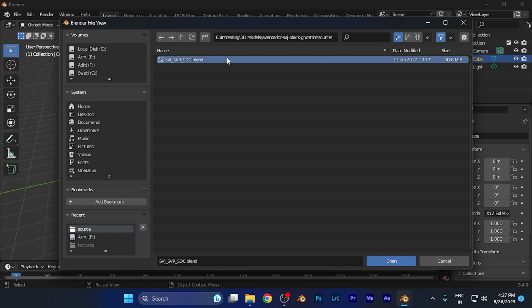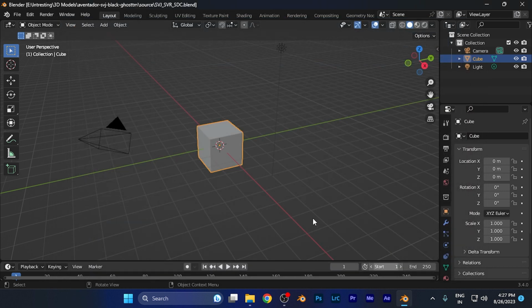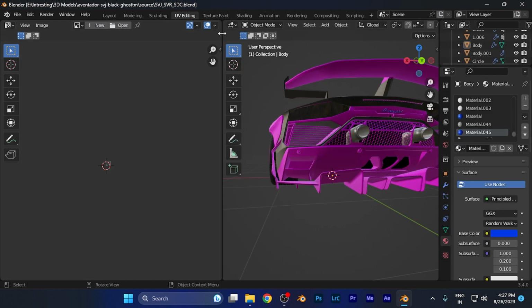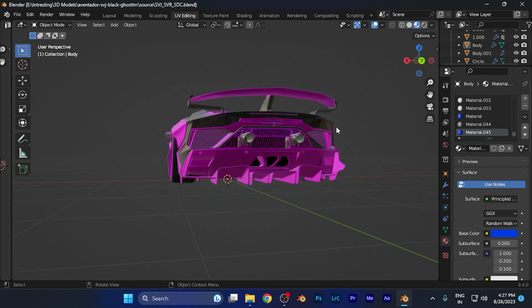Just simply select this, or if you want to open some other model, you can open the model as per your convenience. Just simply select the model that you want to open and hit Open, and it may take some time to load. Now you're gonna see the file has been loaded, and this is the model that I want to open.